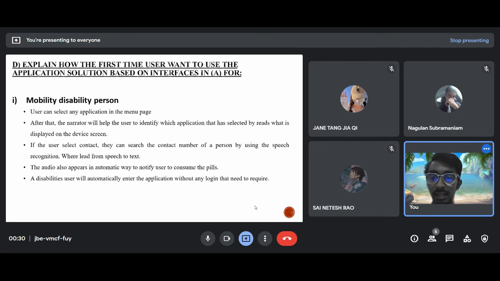If the user selects contact, they can search the contact number of a person by using speech recognition, which converts speech to text. The audio also appears automatically to notify the user to consume the pills. A disabled user will automatically enter the application without any login required.